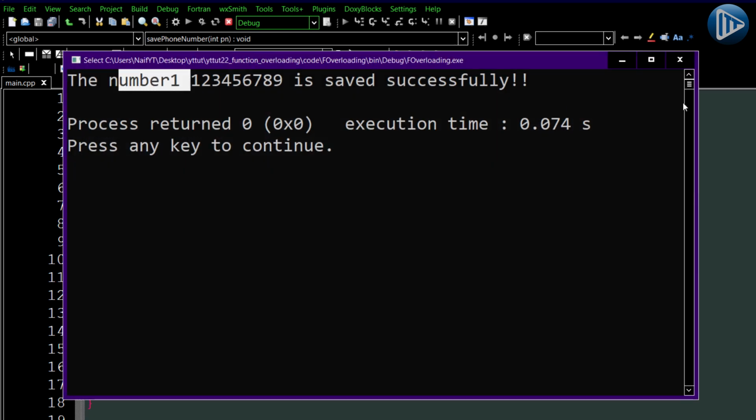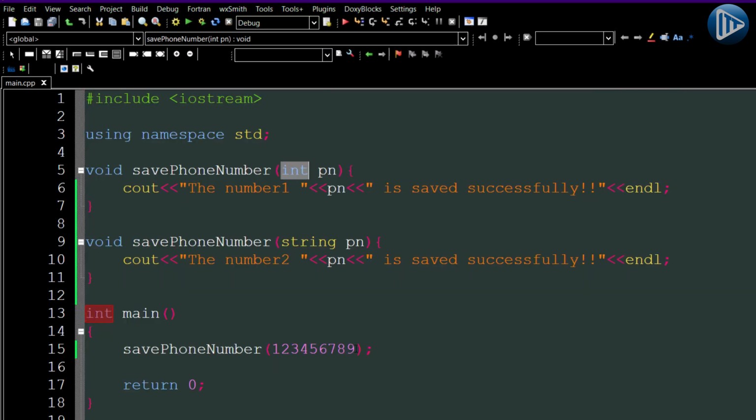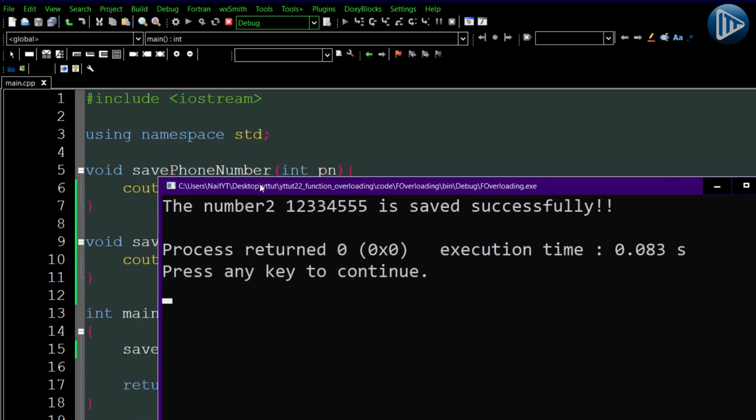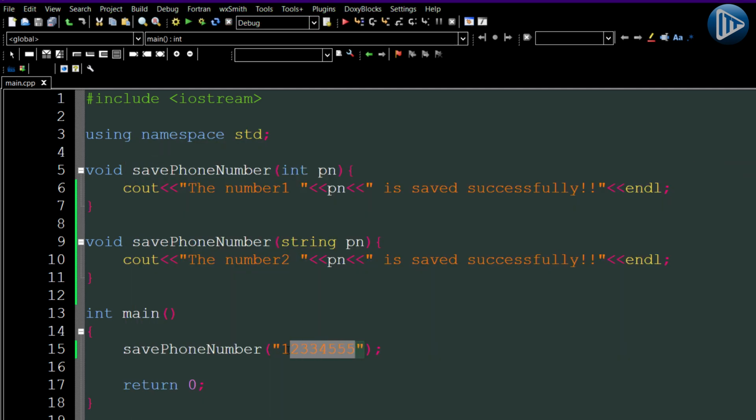Number 1 means the first function. But if you convert this into a string, like 1, 2, 3, 4, 5, 6, 7, 8, 9, or whatever, and try to run our program, now it will use the second function. Because what we pass here is a string, not a number anymore. And it will look for a function that has a string as a parameter among the functions that we have over here.